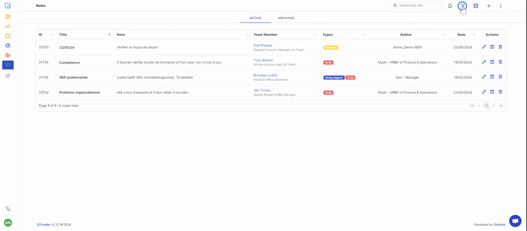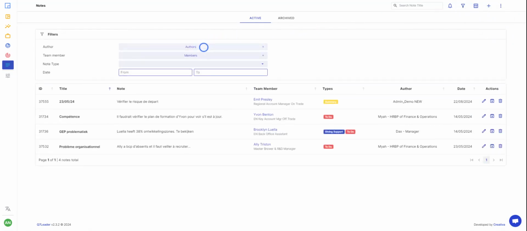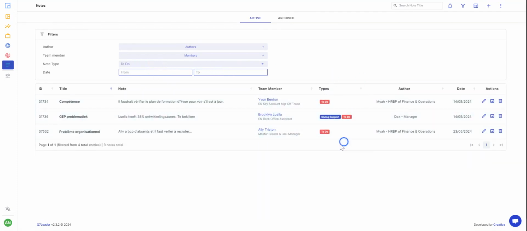And I can add some filters if I would like to see specifically notes per author, per team member, notes type, or notes in a specific date range. So for example, if I want to see all the notes that are, for example, to-dos, I go to note type and I select to-do. And here I will see all the to-dos in my company.